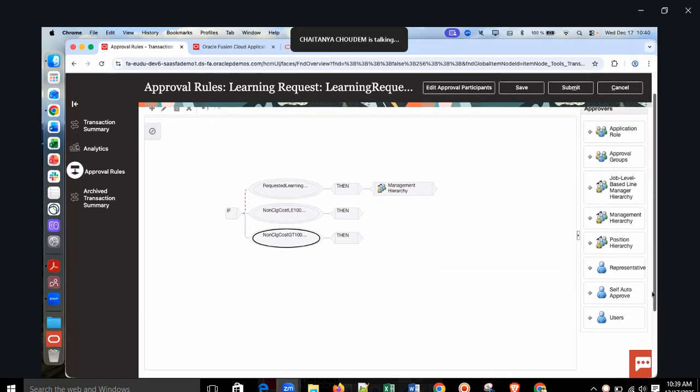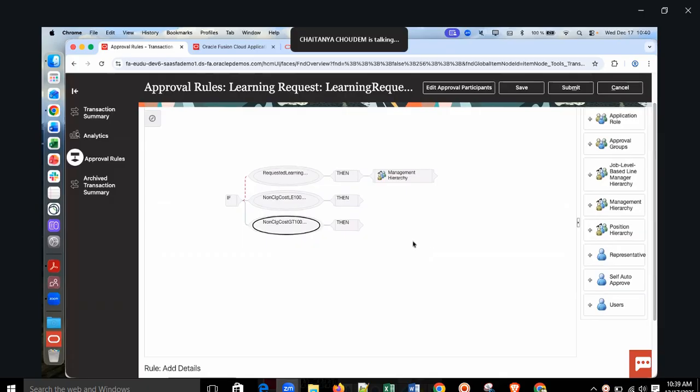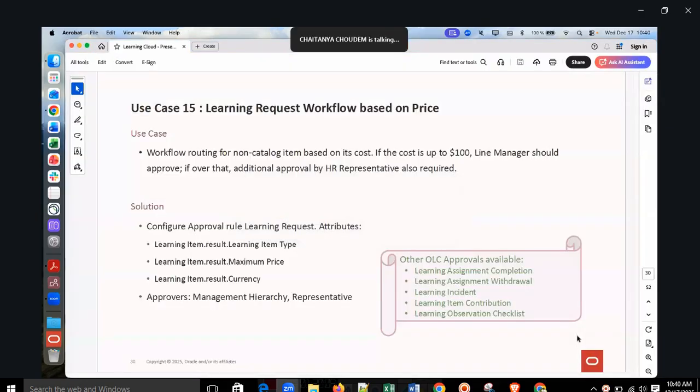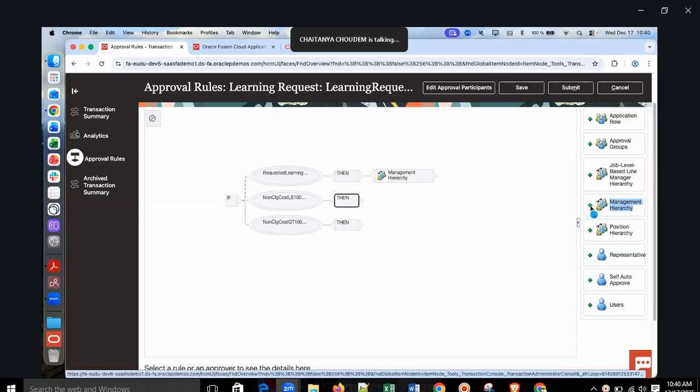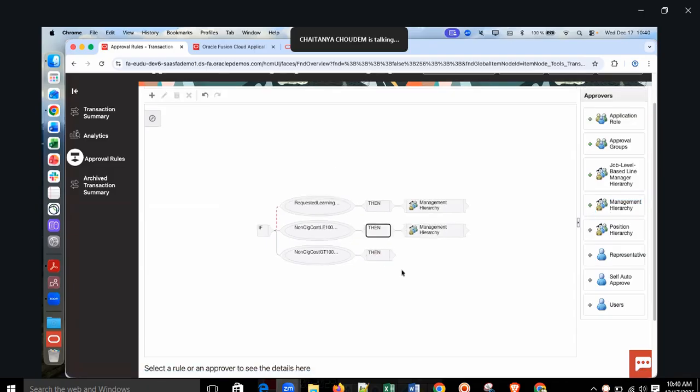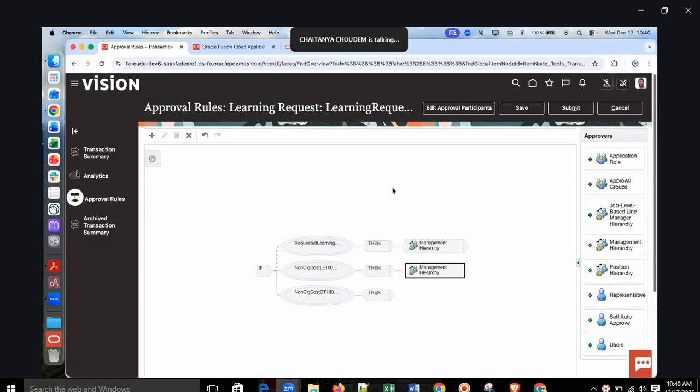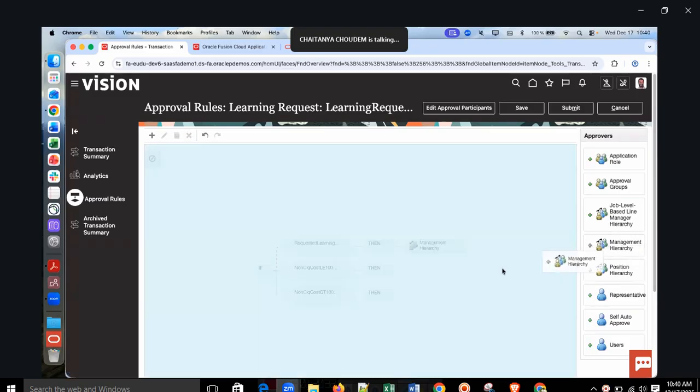So the first part of the config is done. You have configured the different criteria and different rules. And in each rule, now you have to define who should approve. For our current use case, if it is up to the threshold, line manager should approve. So here for the first rule, for line manager approval, you can use management hierarchy. So you can click the then and then click plus on this particular approval type. It will get linked to that, right? And one more approach is to drag and drop this approval type on this particular then. Then also it will link to that.